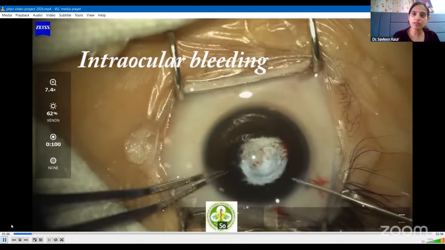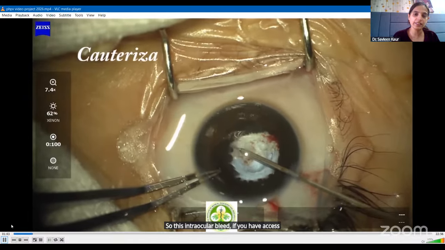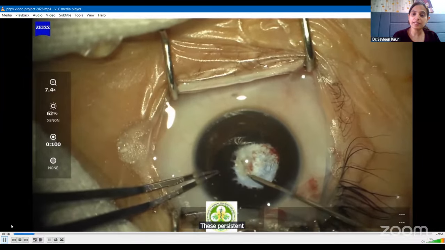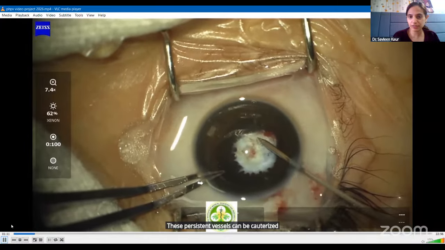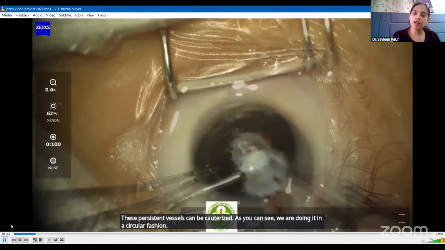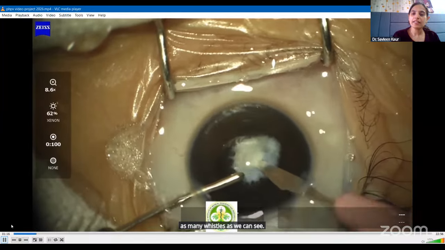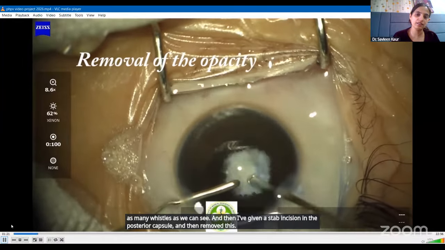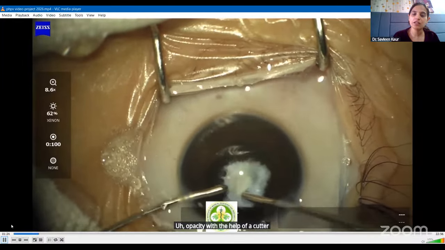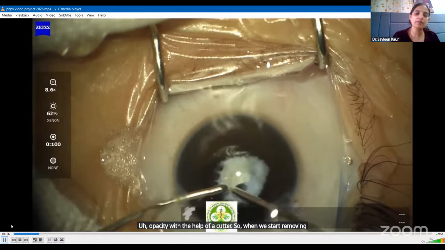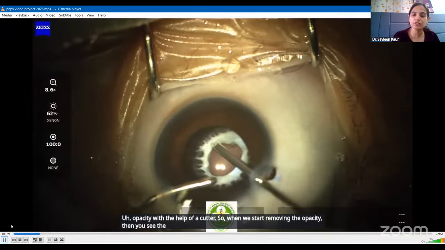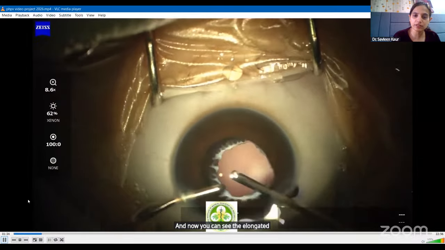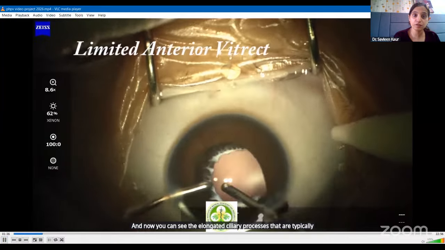So for this intraocular bleed, if you have access to a cautery, I think that has made our job very easy. These persistent vessels can be cauterized. As you can see, we are doing it in a circular fashion, as many vessels as we can see. And then I've given a stab incision in the posterior capsule and removed this opacity with the help of a cutter. When we start removing the opacity, you see the capsule starts opening up, and now you can see the elongated ciliary processes that are typically seen in cases of severe PHPV.